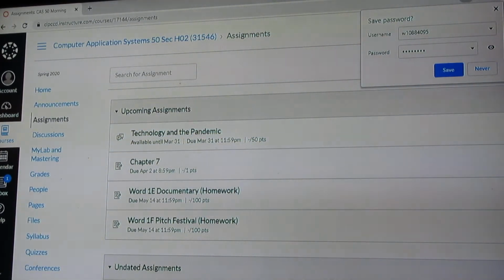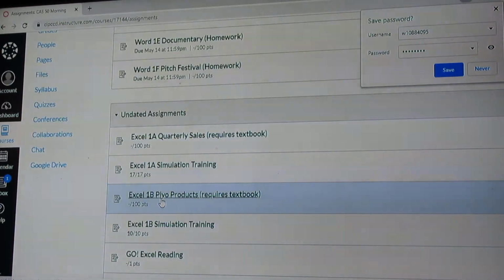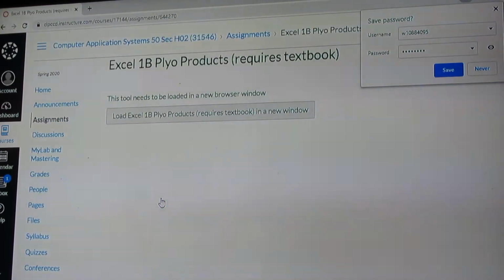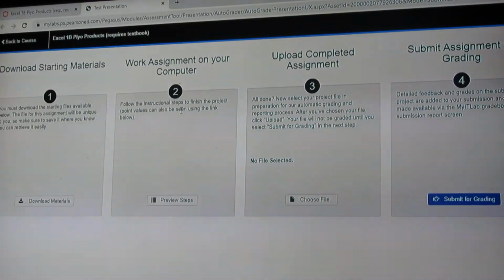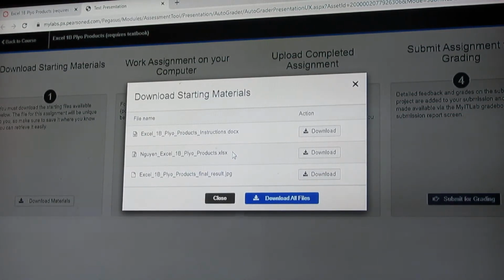Okay, we're going to go down, and we need to do this Plyo Products Excel. We're going to open up this file. Okay, right here. We're going to download the materials. We know that we need to download all the files.